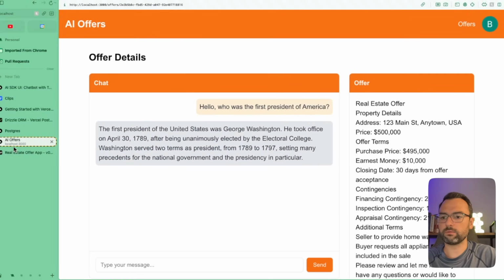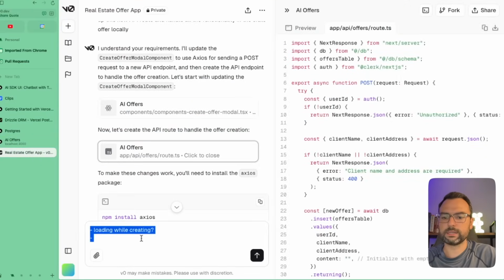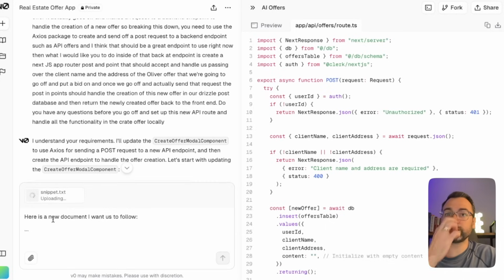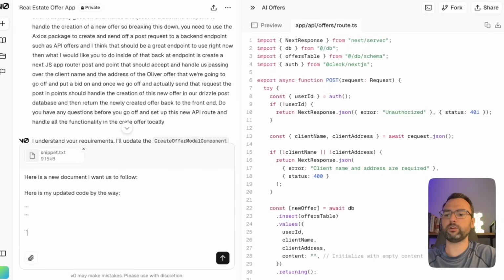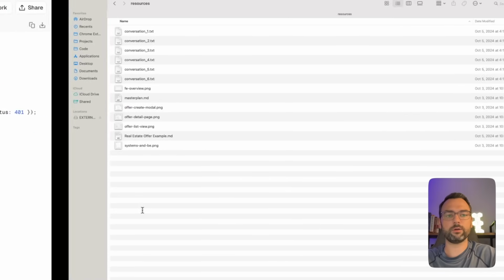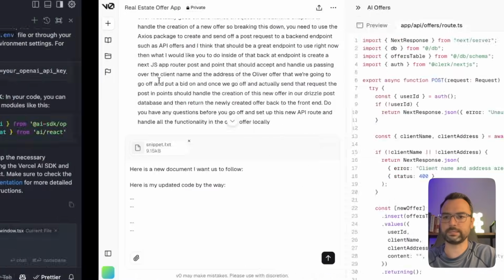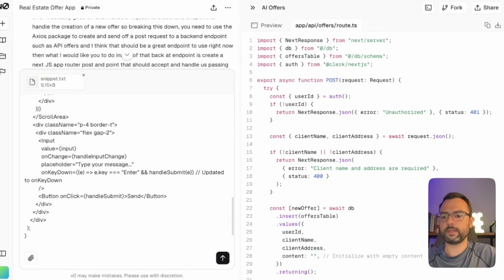In our case right here, real estate offer. Great. Now let's just make sure we're on the same page. Here is a new document I want us to follow. Go ahead and paste it in, and if it's too long, paste it as a snippet. That's fine. Then we can say, here is my updated code, by the way. In here, we paste in our new backend route and our new updated chat window. So paste in our chat window. Great. And then we paste in our route.